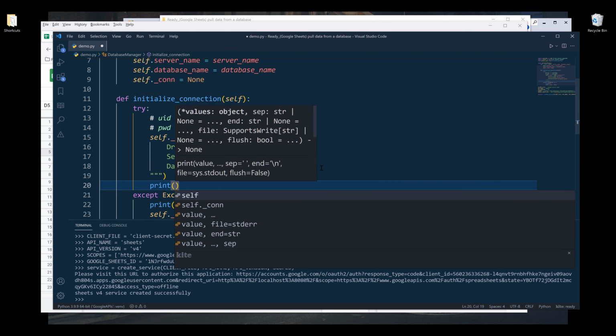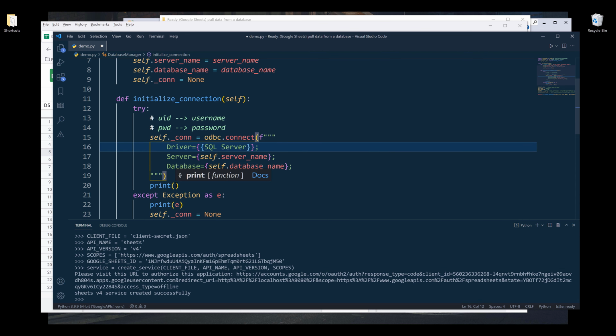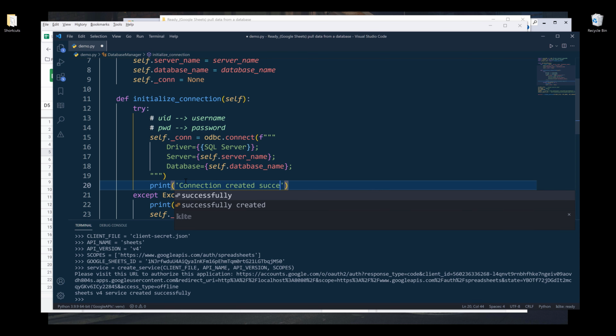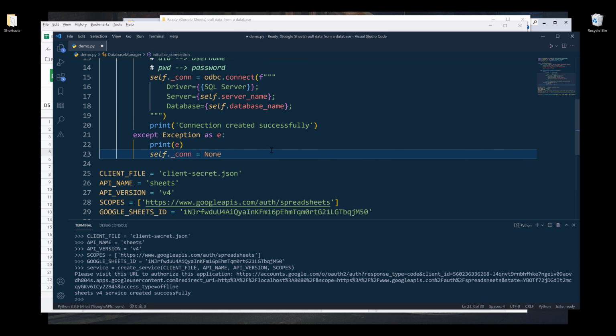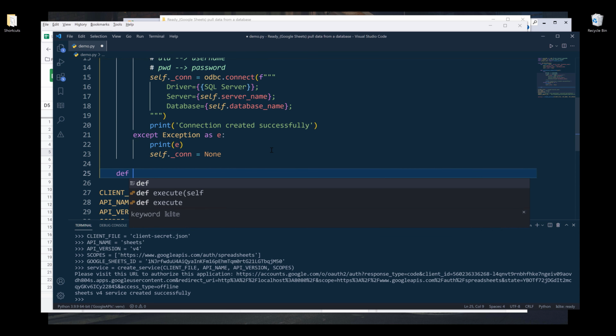Alright, so if this connection object is created successfully, then we have connected to our database system. So here I'll print a message, connection created successfully. Next, I want to create a method to run the SQL statement. I'll name the method run query, and this method is going to take a parameter called SQL statement.